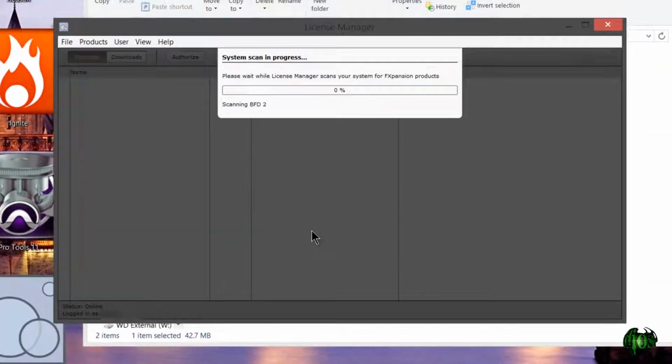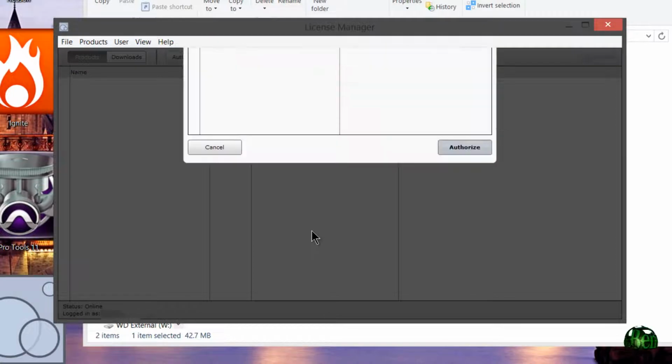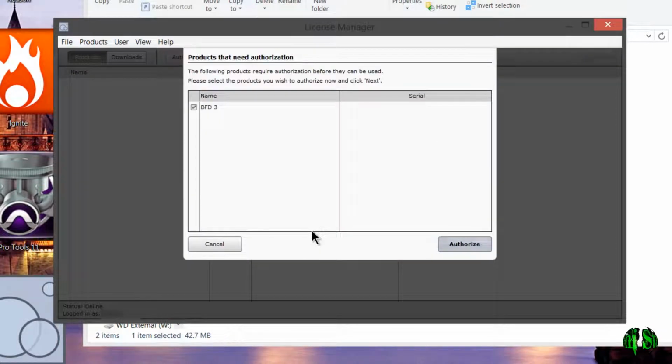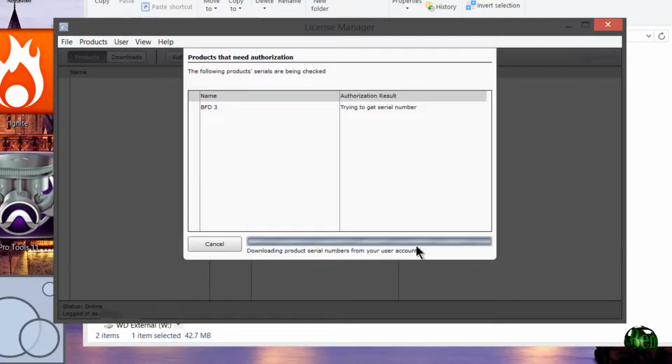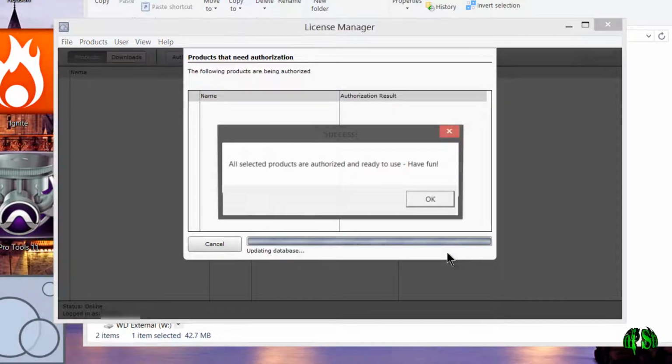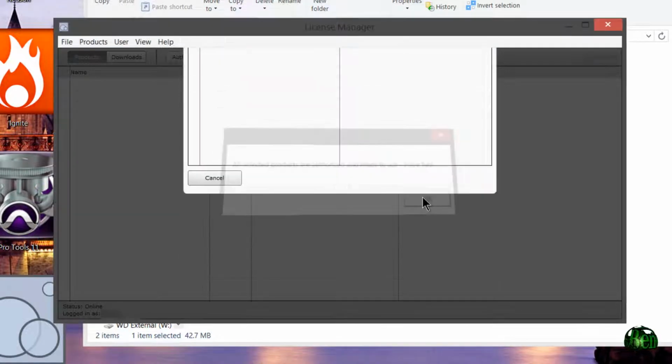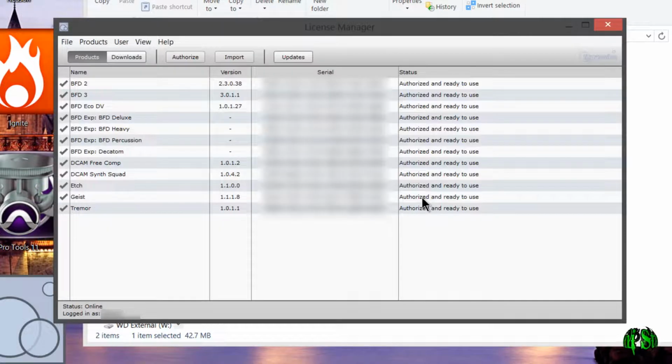Now it's checking for installed FXpansion plugins. All right, so now I get a pop-up saying that my BFD3 is not authorized, so I need to go ahead and authorize that for this computer. I'll just click authorize. So the license manager connected with my FXpansion account, which I've already registered my BFD3 serial number to, and now it says BFD3 is authorized. All right, so here's my list of authorized FXpansion plugins on this computer.